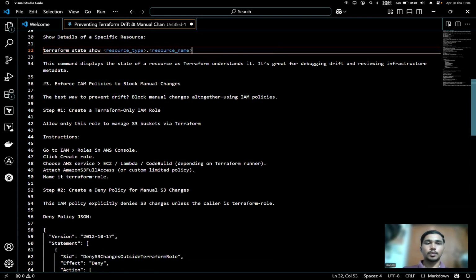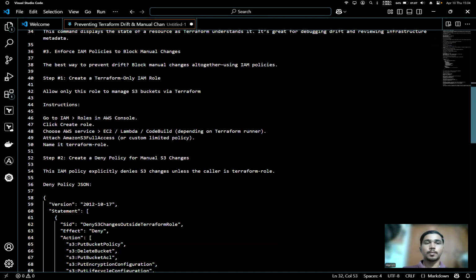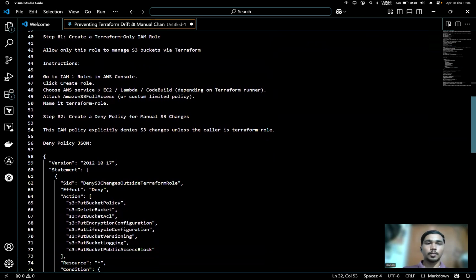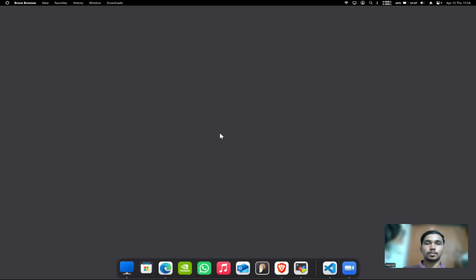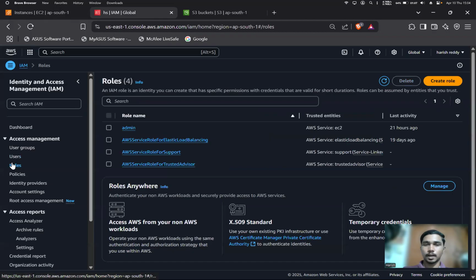The third tip is to enforce IAM policies to block manual changes. The best way to prevent drift is to block manual changes altogether using IAM policies. In step one, we have to create a Terraform-only IAM role. This will allow this role to manage S3 buckets via Terraform. First we have to go to IAM roles and create a role here. Go to roles in IAM and click on create role.